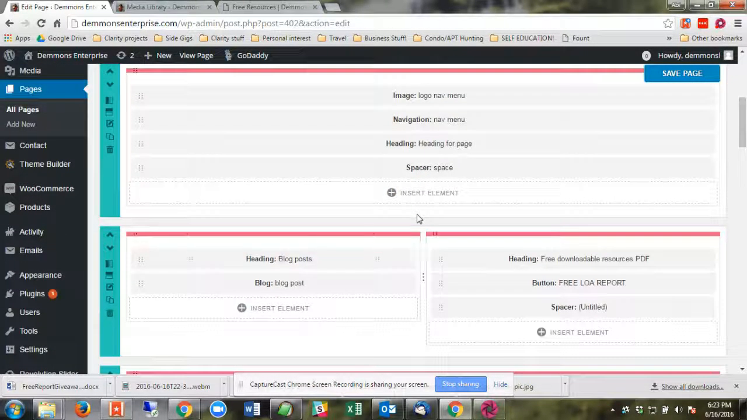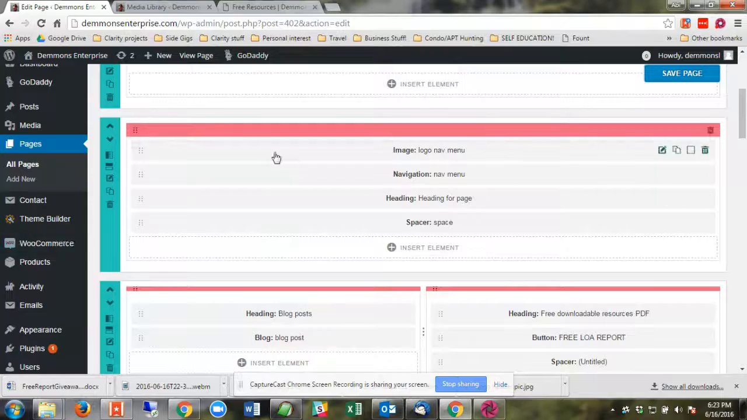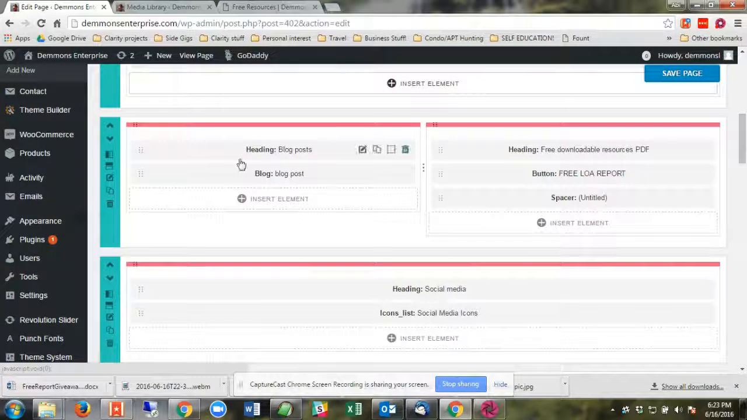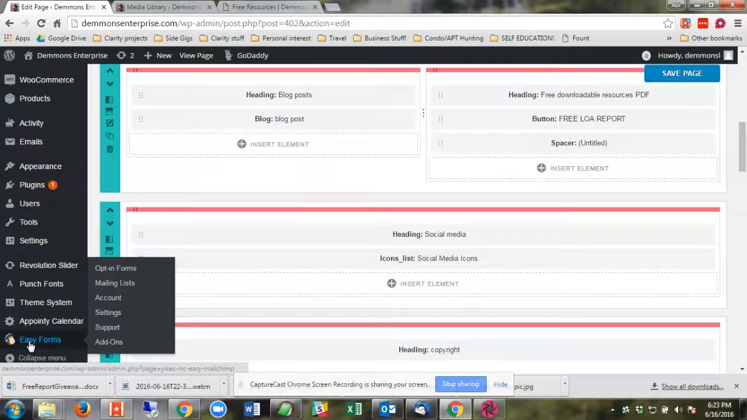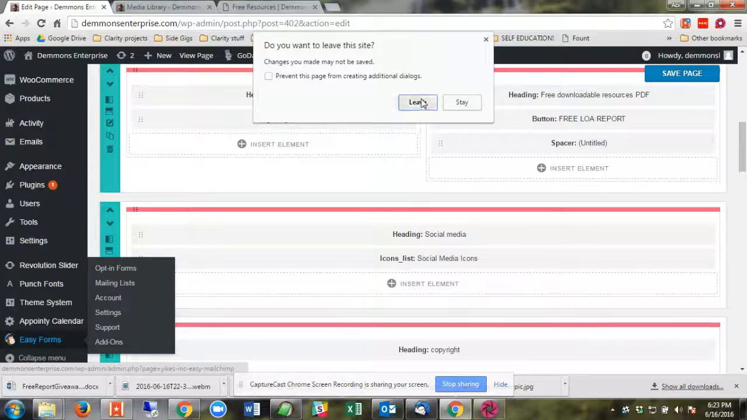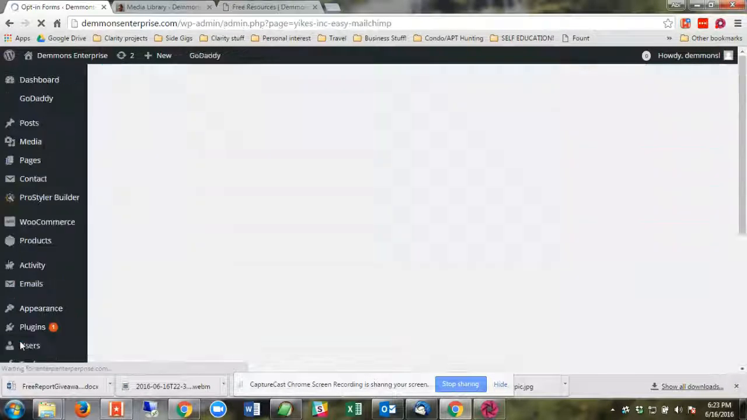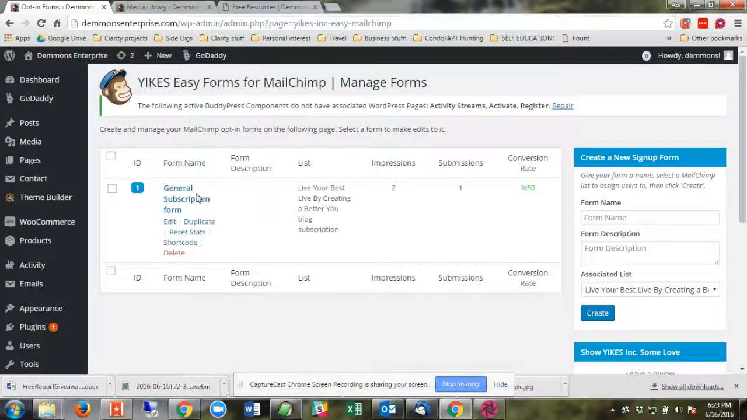If there's anything else that you feel like you might need assistance with, let me know. For your form, for the MailChimp form for your newsletter, click on Easy Forms. It's at the bottom left. This is just a general form that I created for you, and it links to your MailChimp account since it's integrated, and it'll show you the number of submissions as well. I think I did a test one, so it's probably why the conversion rate is low. But that's pretty much it with that.